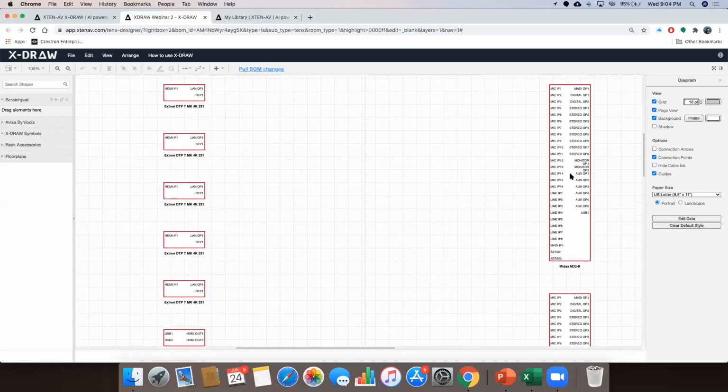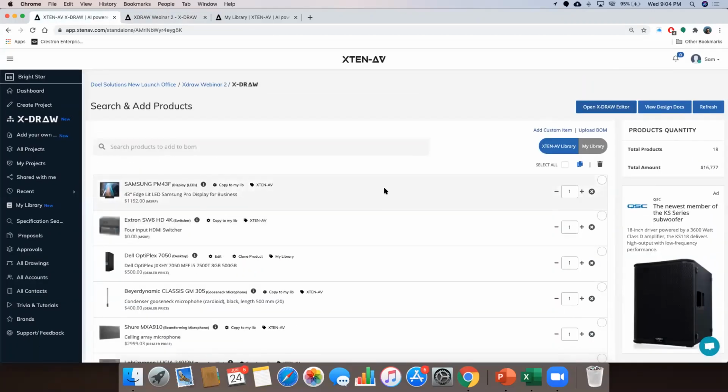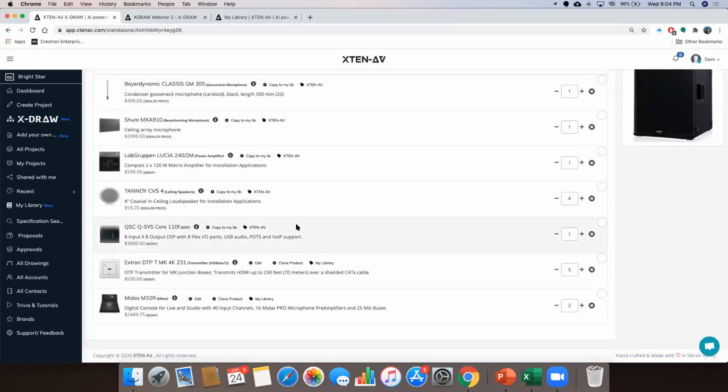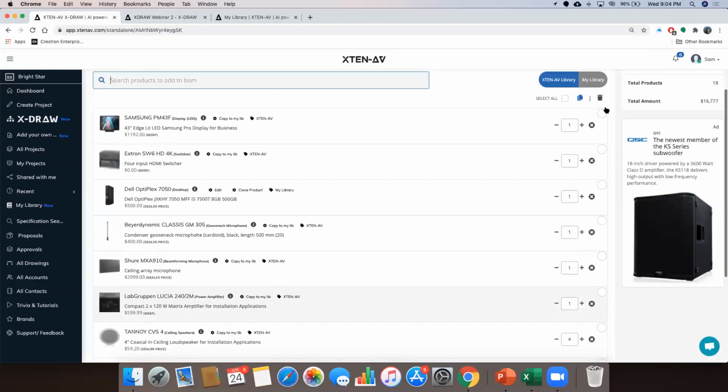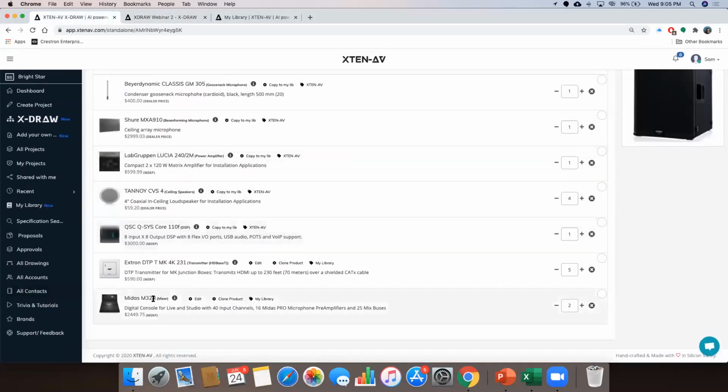So now this XDraw editor and the BOM page are highly synced with each other. Every time you make a change in the BOM, you don't need to click on Open XDraw Editor. By a change, I mean every time you add a new product, remove a product, or decrease or increase the quantity, you don't need to click on Open XDraw Editor every time. You can just flip between these two windows. And how? Let me show it to you. So first of all, I don't need a mixer in this design, so I'm just going to remove this.